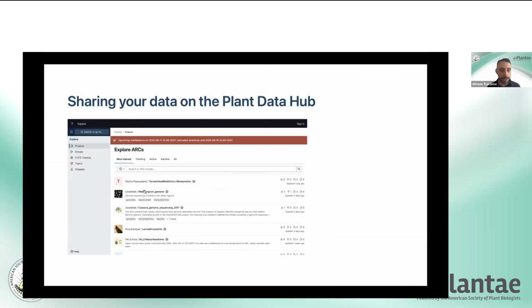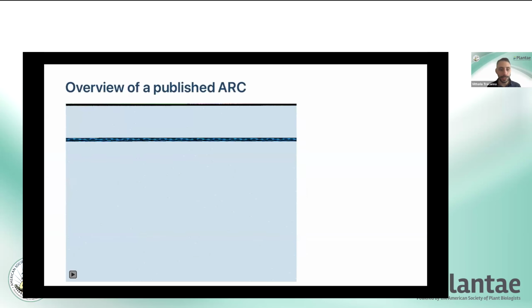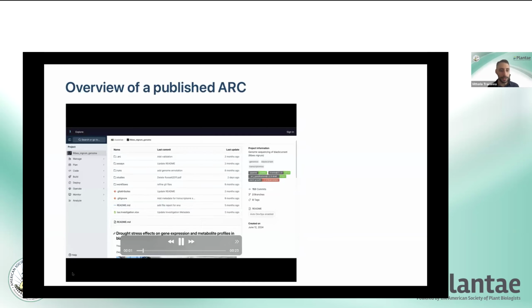Here we see different published articles. Everybody that logs in, you see I'm not logged in, in the upper corner. You can see all of the different projects that are listed there. There are plenty that are open already. And just to give you an idea of how an individual ARC will look, I do not have the time to go into detail about all the parts that are important, but I have a small video.